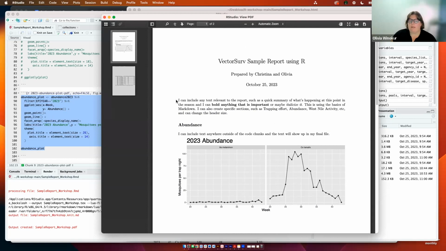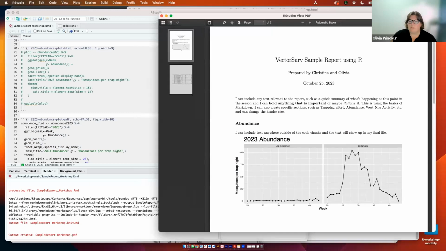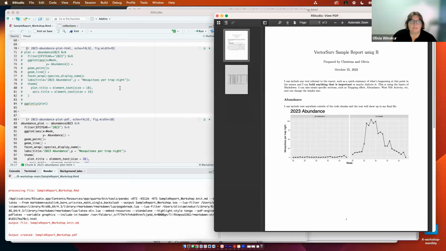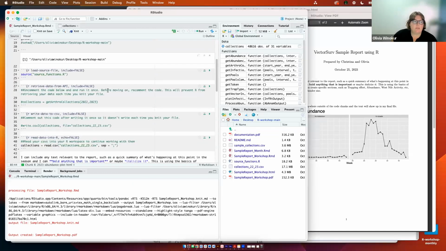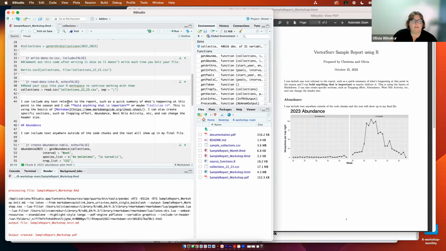One thing I want to point out is all of this text is just text that, let me show you both at the same time. This text here is text that's between chunks. So here between the chunks, I wrote text that says, I can include any text relevant to the report, such as a quick summary of what's happening. I can bold anything, and you'll see the same things are over here, and then things are italicized or bolded. And this is using Markdown, and I've included a link so that you can learn the basics of Markdown. It's very simple.